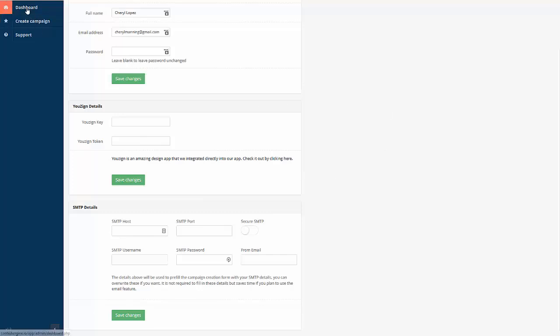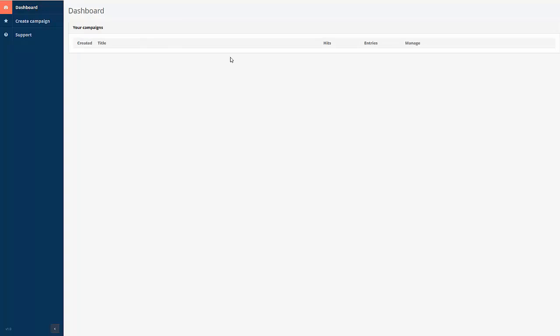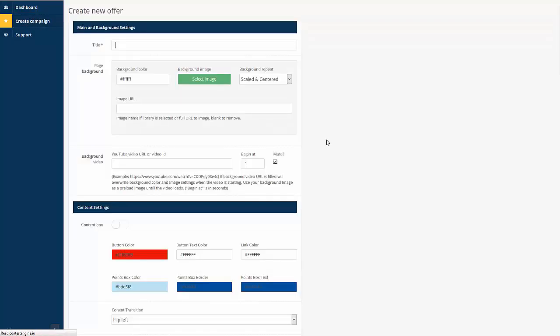So we go back to your dashboard now, and this is where you will see all of your existing campaigns and contests. We click on create campaign, and this will take us to our first campaign creation page. Before we get into all the details of this, there's one step that we need to complete, and it's easier to do it now before you begin creating your contest.